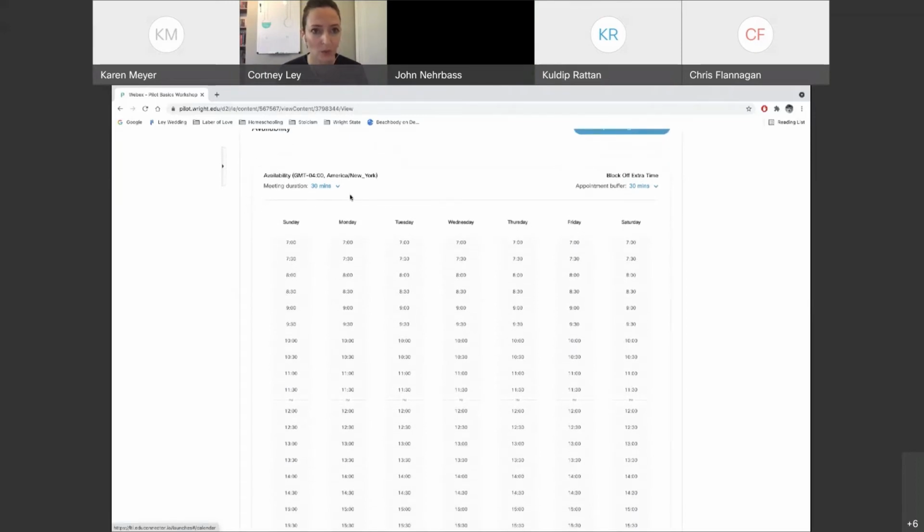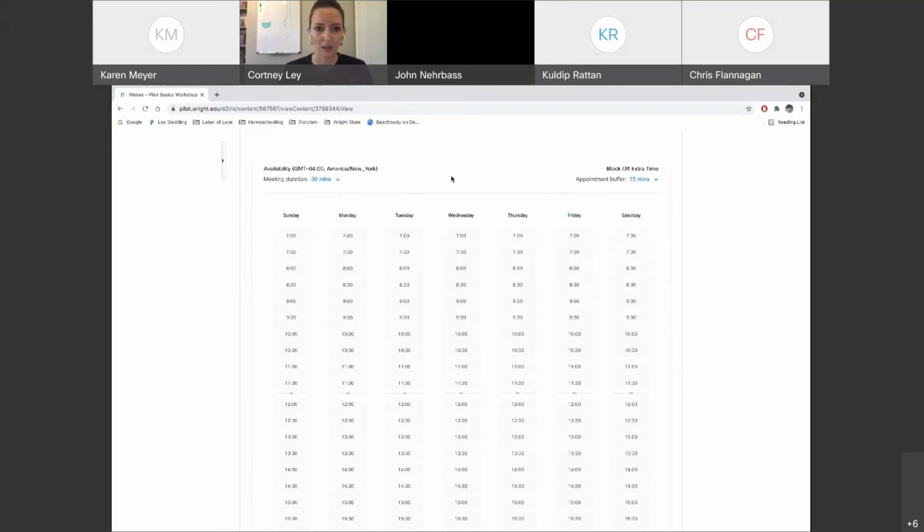So when it comes to meeting duration, you can set how long you want those office hour appointments to be, because the student is going to come in here and click on the time blocks that you set as available. If you only want them to be 30 minutes, you can keep them as 30 minutes. And then this appointment buffer is how much time in between meetings, so in case one goes over, you're not having to roll right into another one. You can say, I want a 15-minute buffer in between meetings.